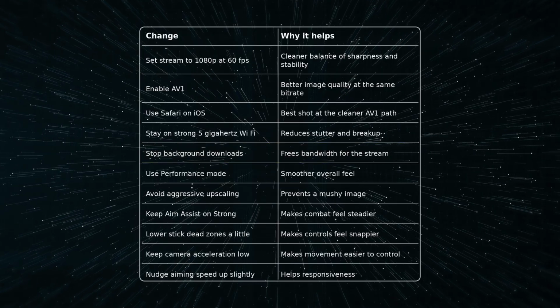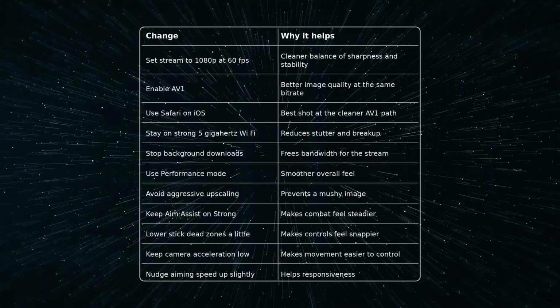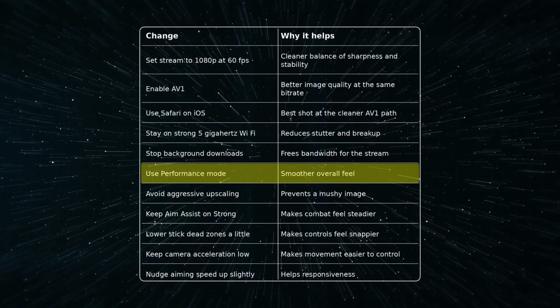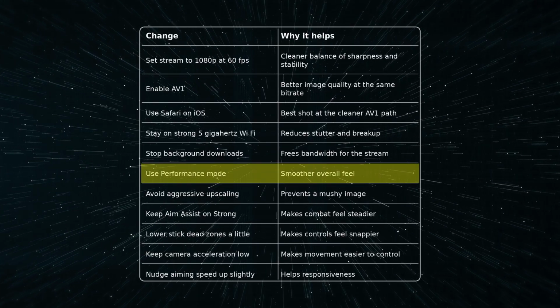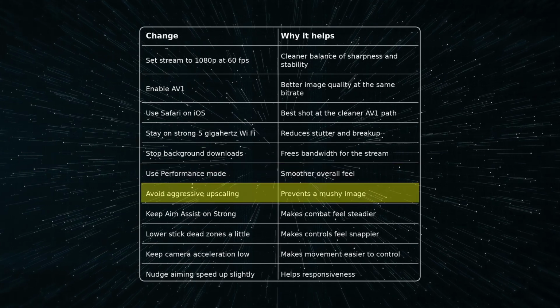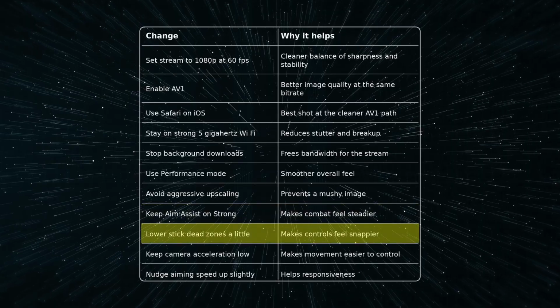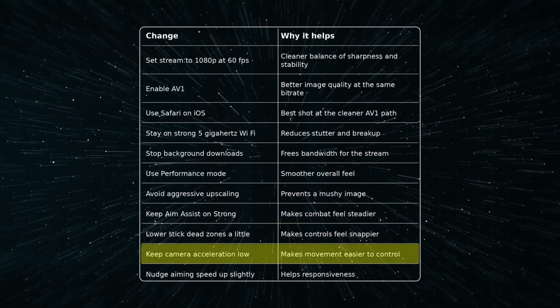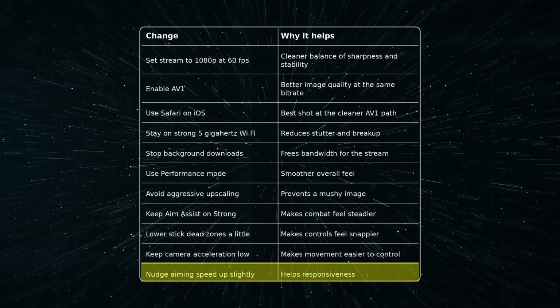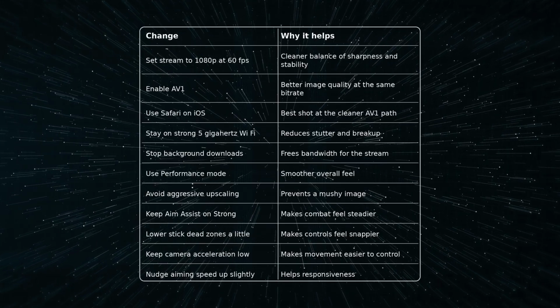Inside the game, I would also keep the tweaks conservative. If frame stability matters more to you than max visuals, use the smoother performance mode. And because the PC version supports multiple upscaling options, I would avoid the most aggressive upscale setting if the stream already looks soft. For controls, keep aim assist on strong, lower the stick dead zones a little, keep camera acceleration low, and nudge aiming speed up slightly. That should make movement and combat feel more responsive without making Sam feel twitchy.